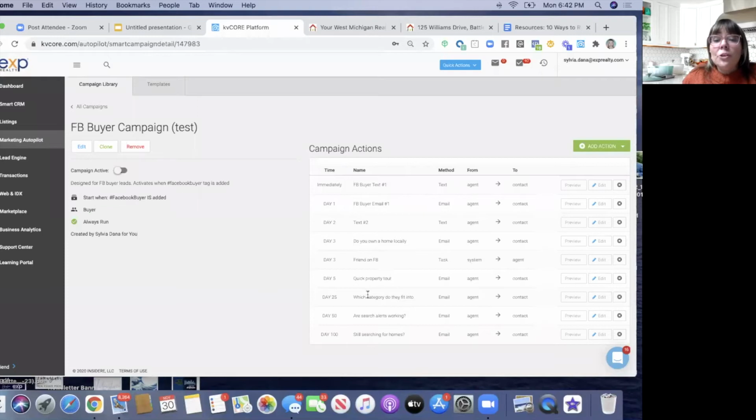And you can decide, do you want to keep these other things here? Do you want to delete them? Do you want to change them? What do you want to do with these? You have to decide those things. You can add a call task.